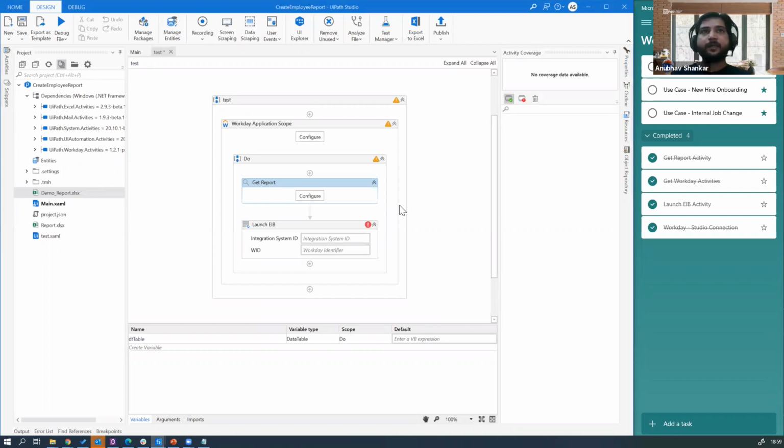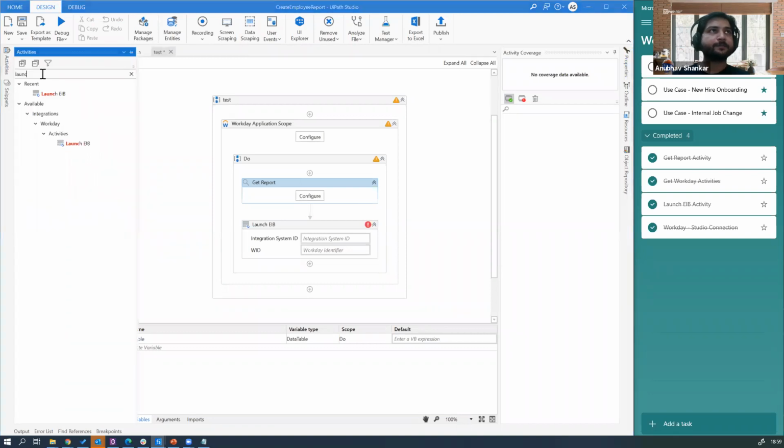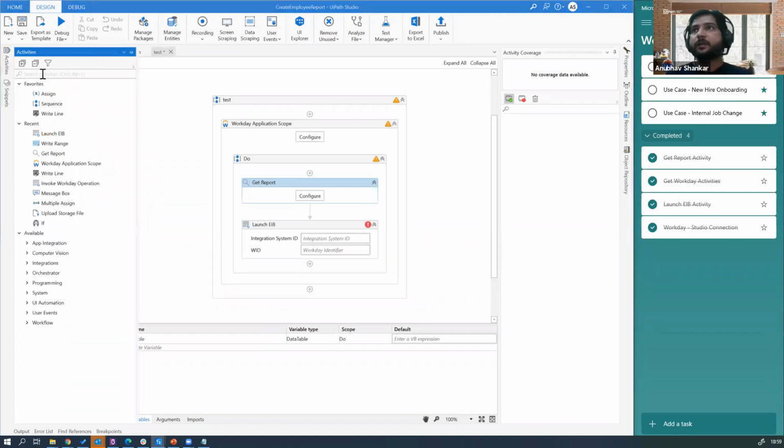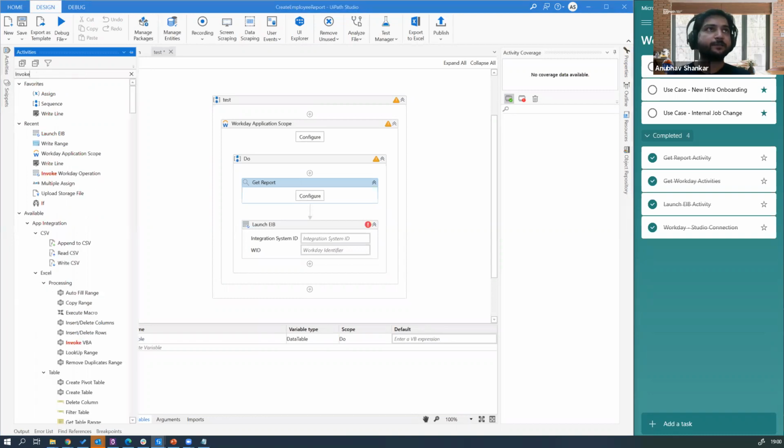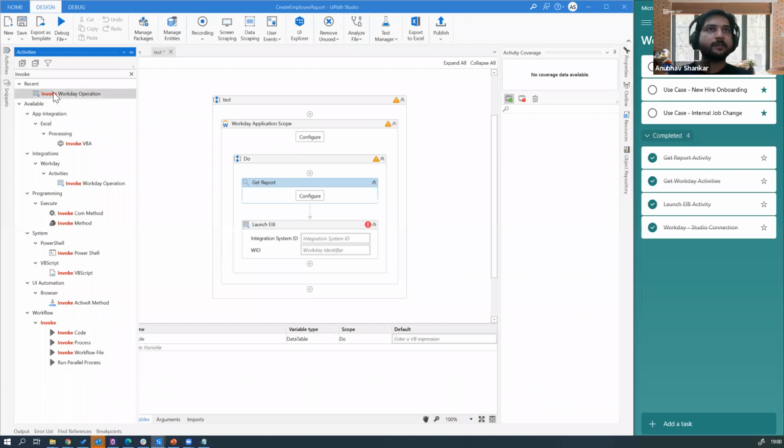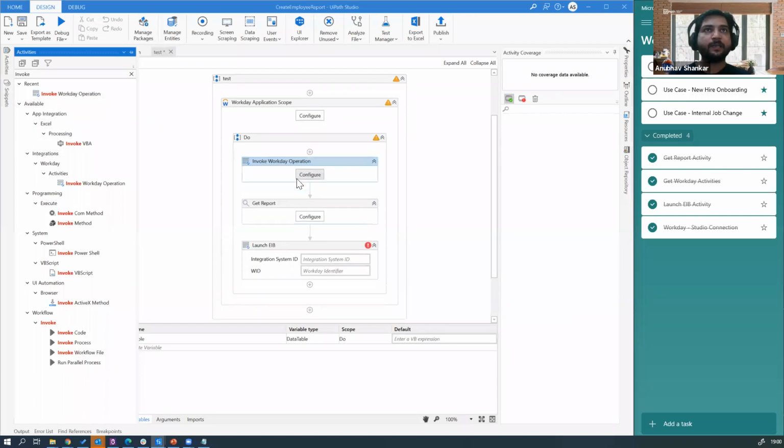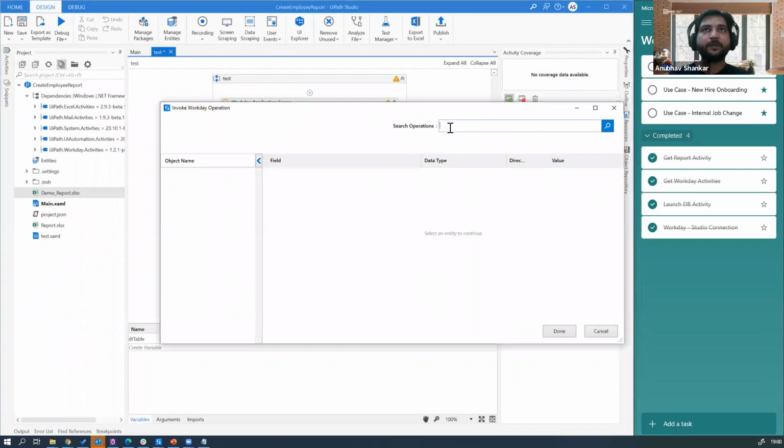All right, so we saw all those things. The next thing is we have to work with the Invoke Workday Operation. For that, I'll just drag and drop Invoke Workday Operation. I'll show you that you can search for any of the activities that are there. I'm just simply typing get, because there are so many operations available within Workday. And if you want to run any of these activities from within UiPath, you can go ahead and do so.